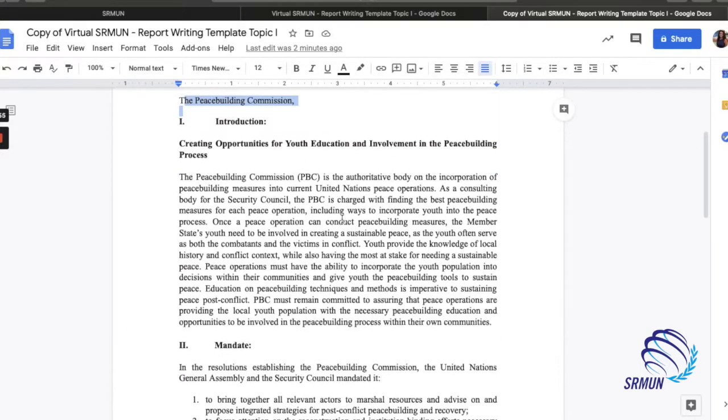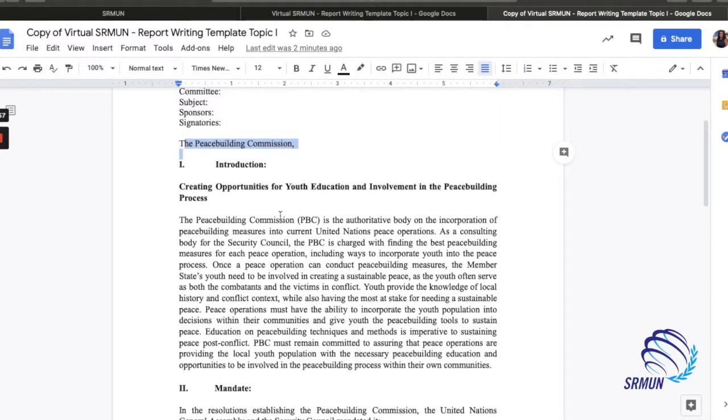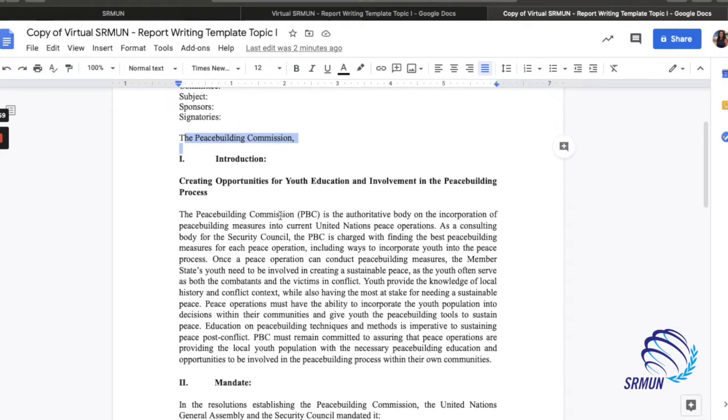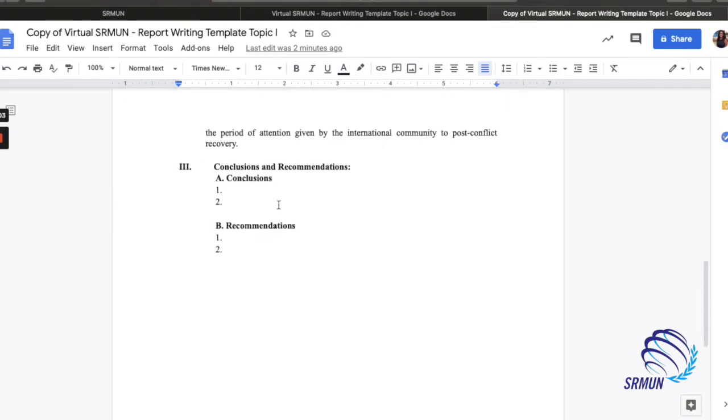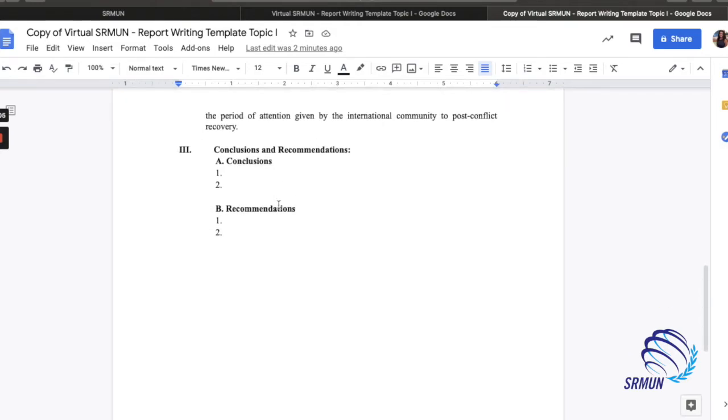This is important because you need to make sure that you're downloading the correct template. Where you will be doing your writing and providing your input will be under conclusions and recommendations. Your conclusions will serve similar to preambulatory clauses in draft resolutions, where you're stating facts, maybe some statistics on the issue, or just where the current state of things are. And then the recommendation section is where you determine what changes the PBC can recommend, what changes the UN should adopt in order to tackle the issue.